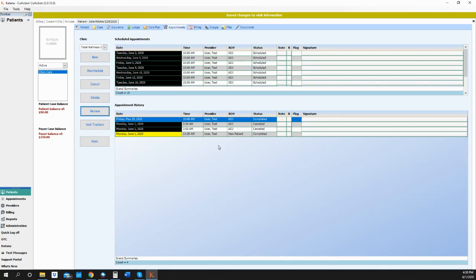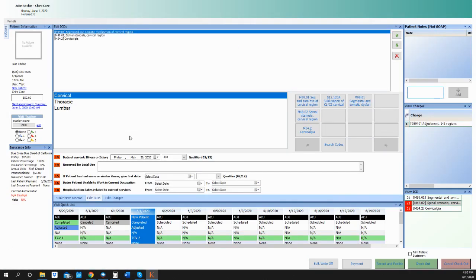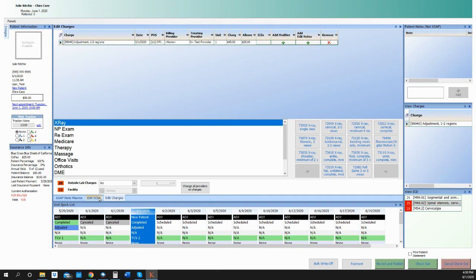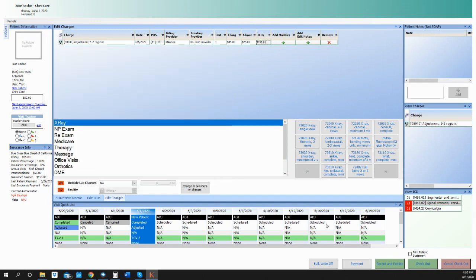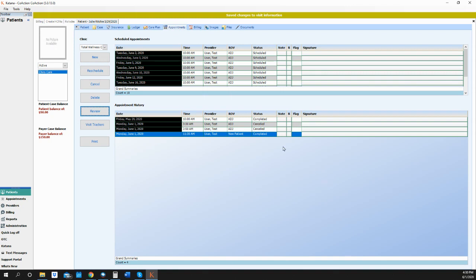Once I hit checkout, since I had another appointment that was already completed before I made the changes, I have to go into that appointment as well and hit Review and add in the same information. It is pulling it, but we still want to make sure that everything is entered appropriately. And we're going to go ahead and make sure by selecting the ICD code box to the right of the charge that everything is mapped accordingly. Once I hit save, go ahead and hit checkout.